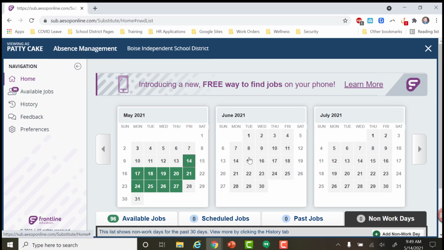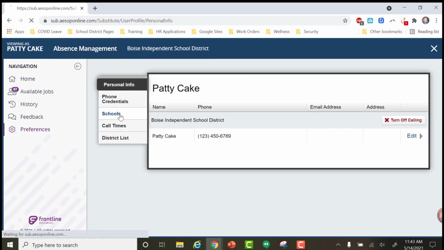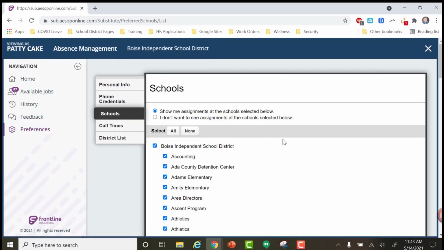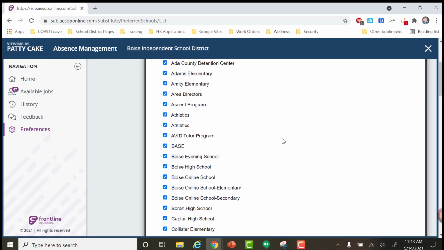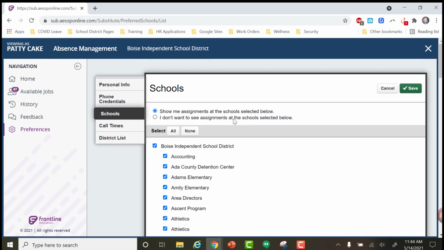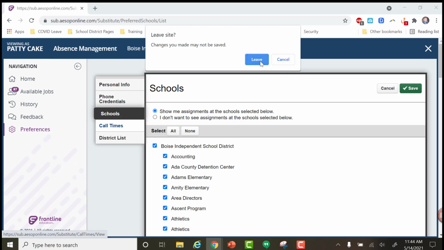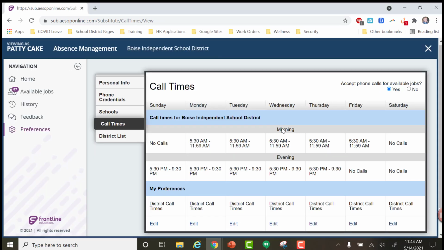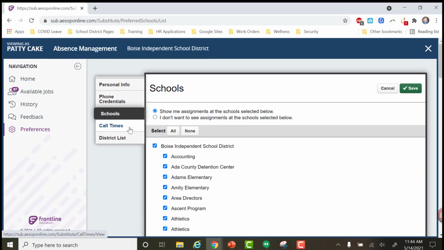Once you are familiar with these tabs, I suggest updating your preferences. To do this, you will need to go to the left sidebar and click on Preferences. Under Preferences, you can choose to update the schools you would like to substitute for. You can choose the entire district, select just elementary, junior high, or high schools, or the ones near your home. Please keep in mind, the more preferences you set, the less jobs you will see.